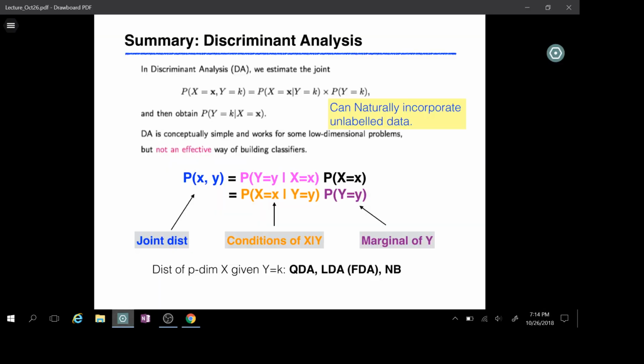One advantage of discriminant analysis is that it can naturally incorporate unlabeled data. Sometimes people call discriminant analysis a generative model for classification because we learn the whole distribution. And next we're going to see how this framework can lead to a natural way to incorporate unlabeled data for classification problems.